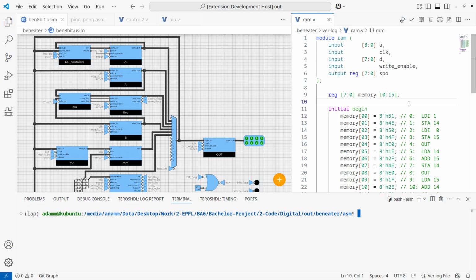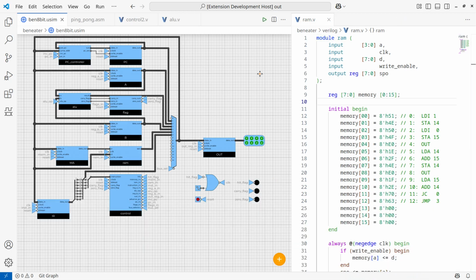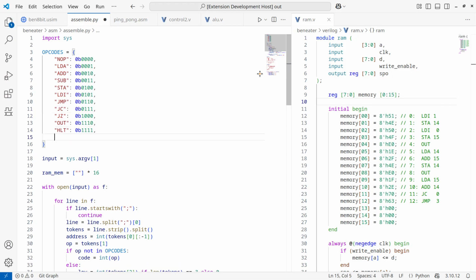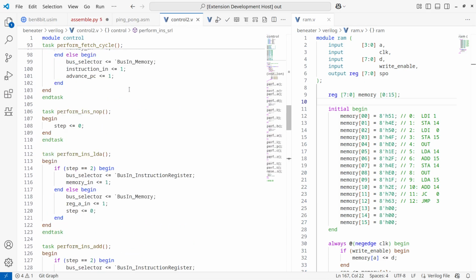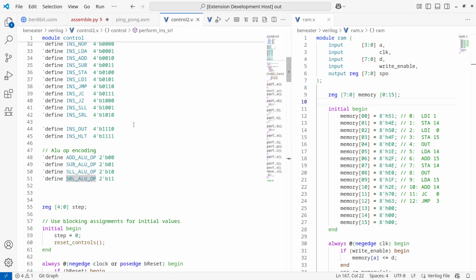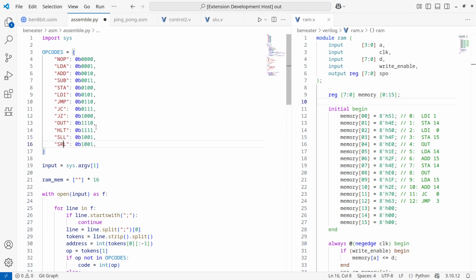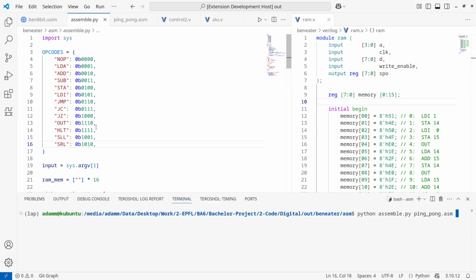Yes, there is an error because I just added an instruction and my assembler does not recognize it. So we need to add this following instruction: if I have a shift left logic, I need to add this opcode. I don't remember the opcode. Let me just go here. So it's 9, and 10 for the SLL. Yay. Shift right logic, it's 10. Great. Let me assemble this.